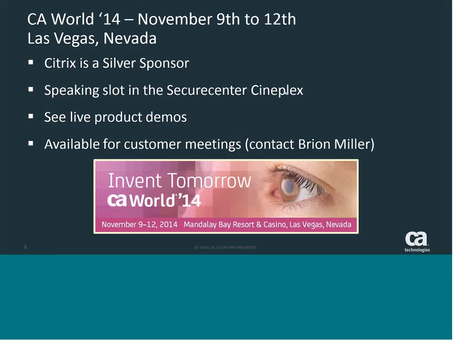One other thing, Citrix is a silver sponsor at the upcoming CA World in Las Vegas, and that's at Mandalay Bay. And they've got a speaking slot where they will be talking specifically about Access Gateway on the SDX, as well as they'll be able to demonstrate it right there on the show floor. If you're going to CA World, and we certainly hope you are, if not, it's not too late to register. We'd love to be able to set up specific meetings for you to be able to talk a little bit more about what your particular environment is and how we might be able to help or how this might fit.